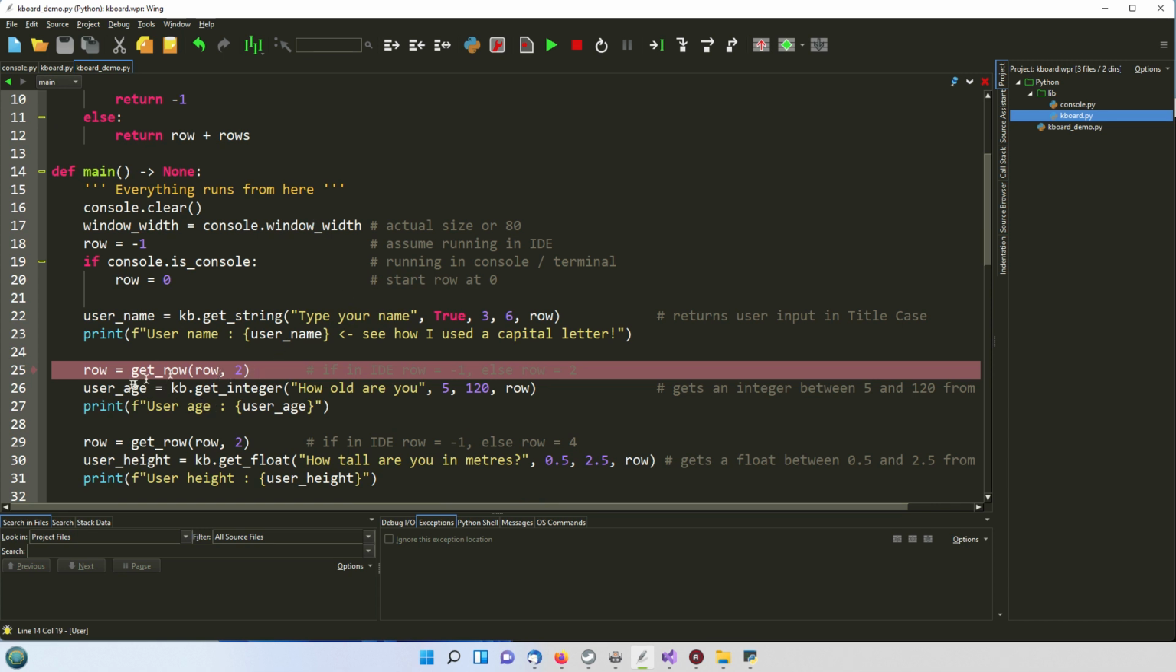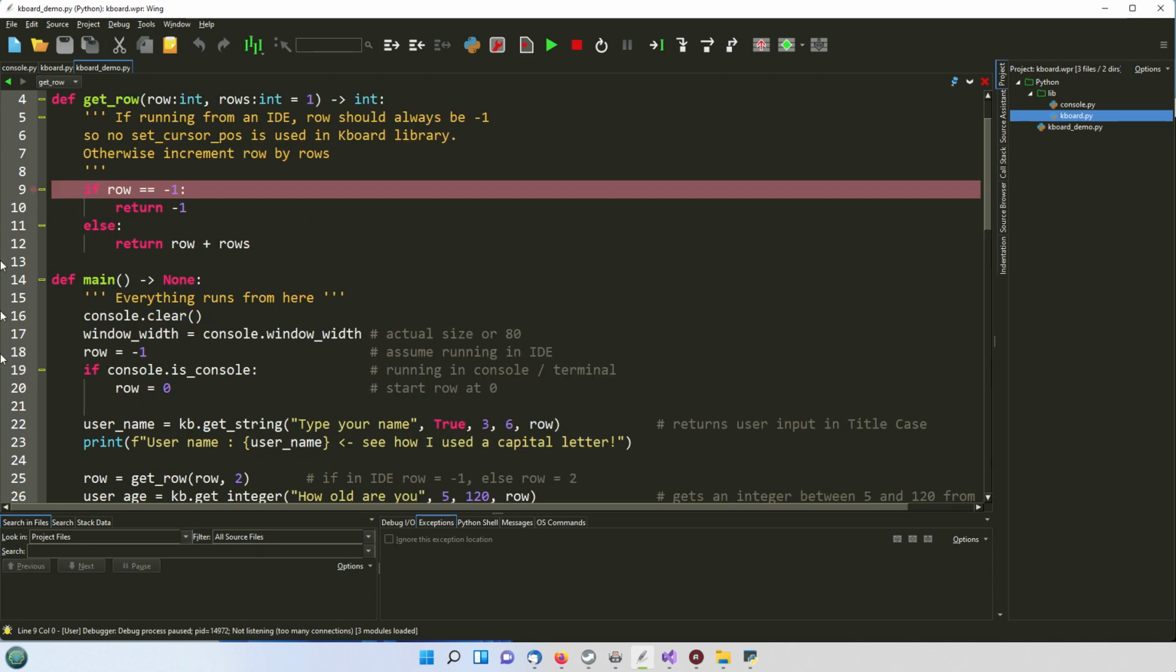I could just, of course, add 2 to it, but I'm still working on the assumption that some people might be running this in IDLE or in some kind of IDE that has some crappy output like this that doesn't take any note of the ANSI commands. So let's go and call that row. It says if the row is -1, which it isn't because the row is 0, it will return -1. So if you're inside an IDE, you're always going to have a row as -1.